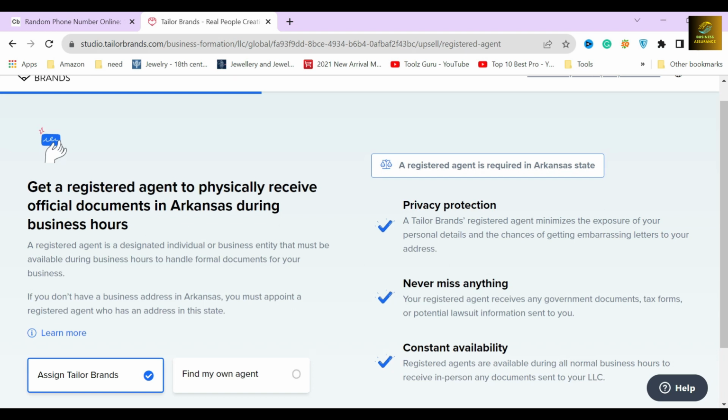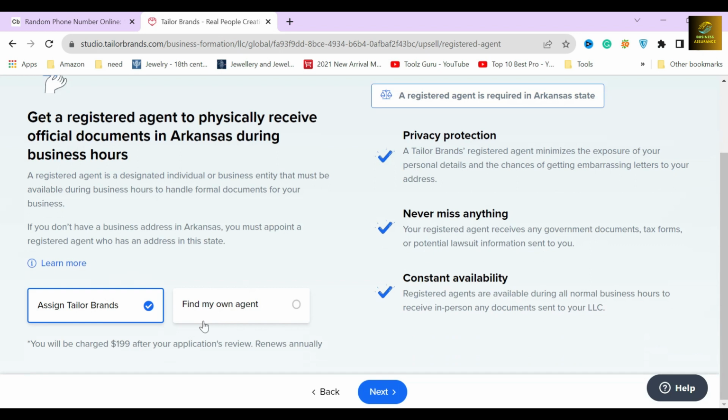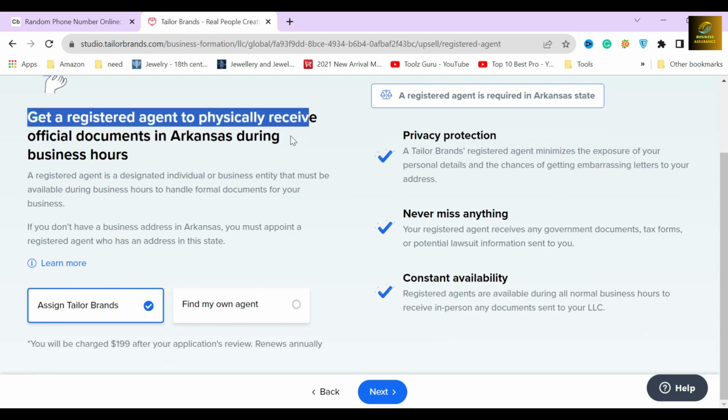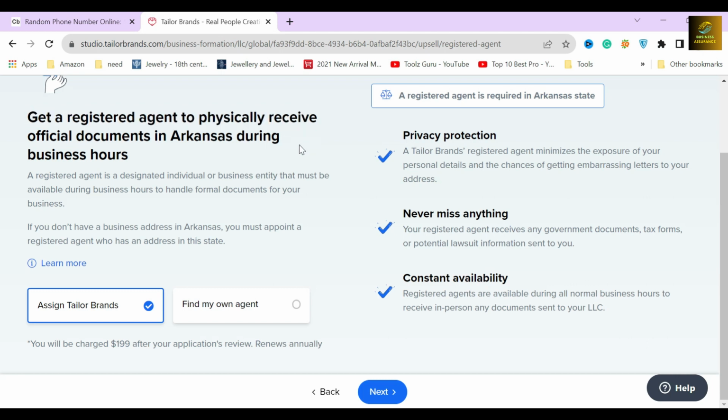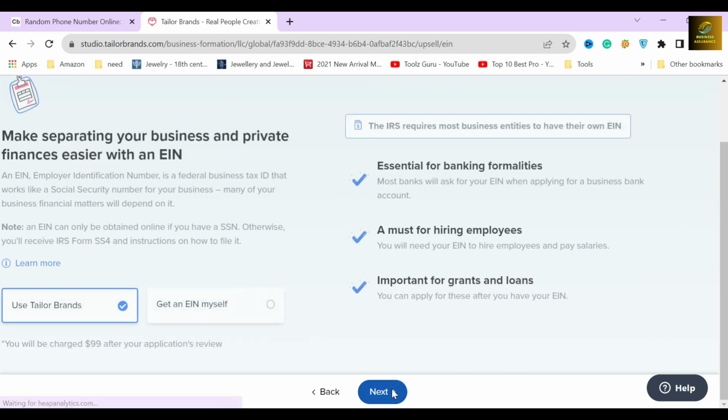Now, in the next section, Taylor Brands will ask you whether you want to use their registered agent service. Getting a registered agent is a legal requirement in order to file an LLC in any state. So one way or another, you are gonna need one. Taylor Brands charges $199 per year for its registered agent service, which, in my perspective, is not a lot, and it will cost you more money if you want to find one outside of their platform. After clicking on the Assign Taylor Brands checkbox, click on the Next button.